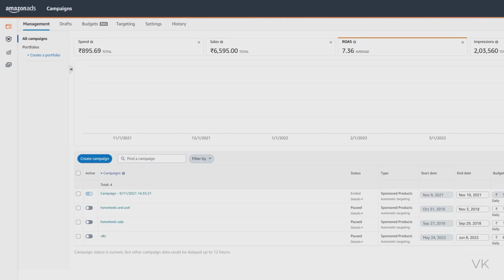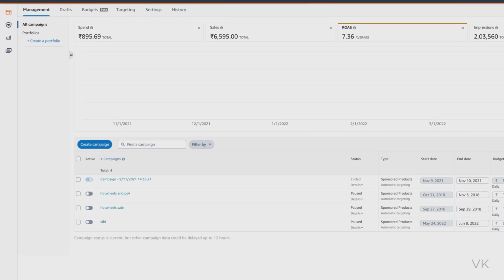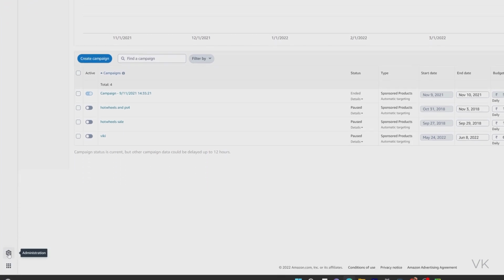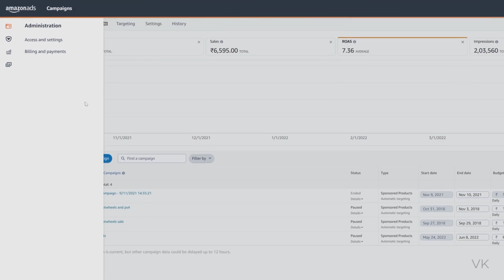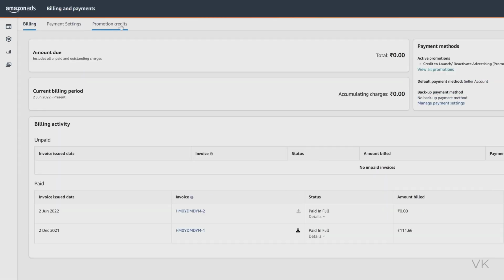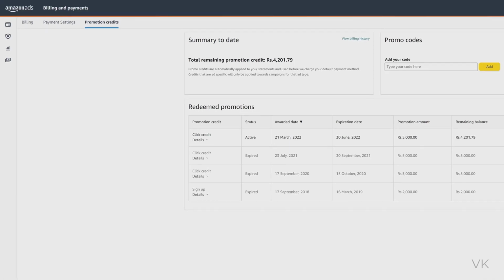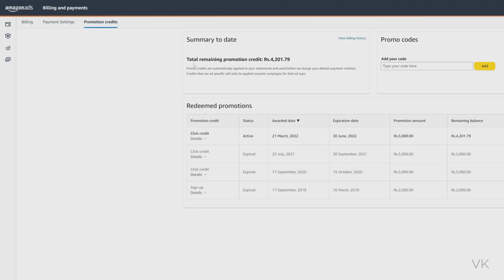Before creating ads, I just want to show the free credits if you want to check them. So you need to go to settings and go to billing and payments. And here you need to go to promotion credits. Amazon has credited some amount for free in my Amazon Seller Central account, so I'm going to use it. Already I have used 800. The remaining balance is there. So I'm going to create the campaign.